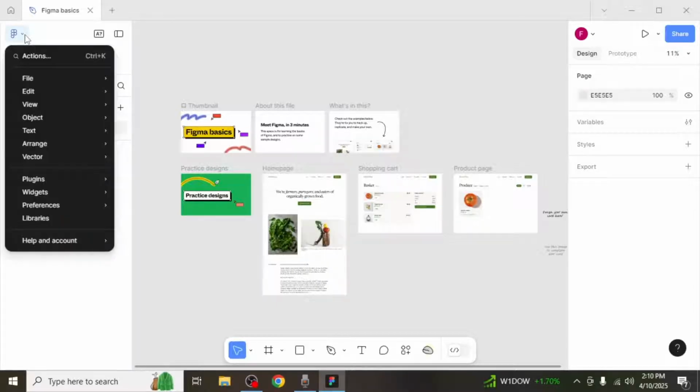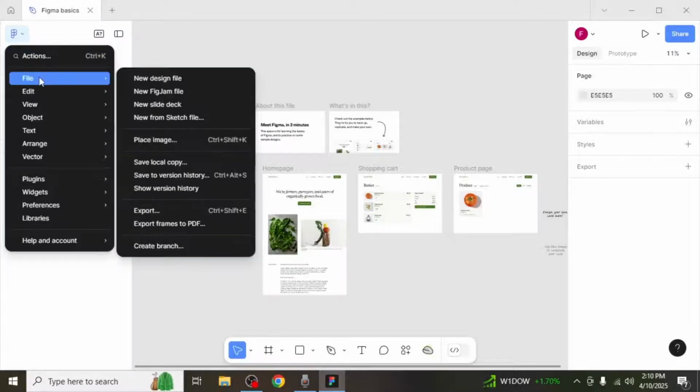A drop-down menu will appear after you click on it. Now, hover your mouse over the File option in the menu. When you do that, a sub-menu will appear. In this list, find and click on the View Version History option.